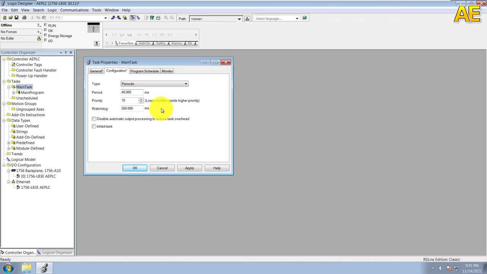In the task type, will change to periodic or event. In the priority spin box, type or select a priority value from 1 to 15 for the task. A task with a lower priority value will be executed first. Example, a task with a priority value of 2 will execute before a task with a priority value of 5.